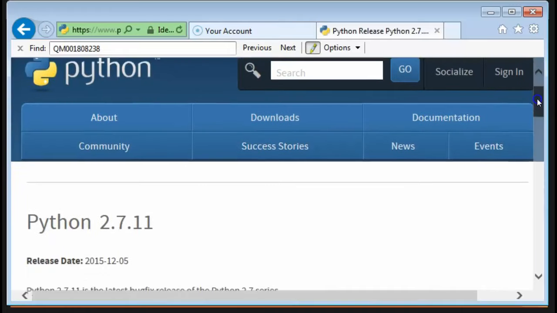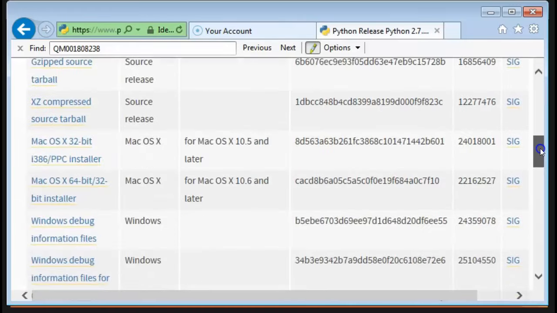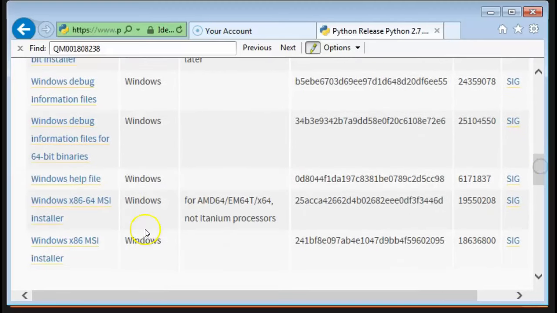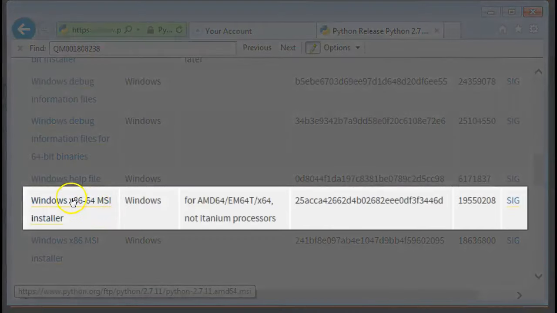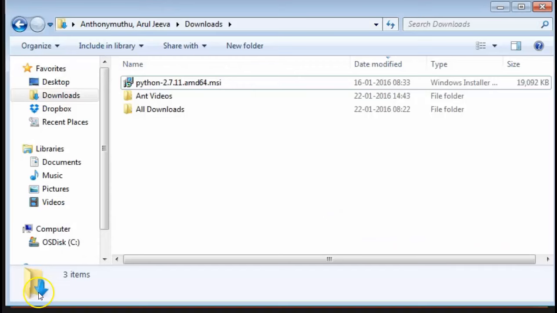Now, for Python 2.7.11, we have the version available for all the different operating systems. As I'm going to perform this demo in Windows, I'm going to use the Windows 64-bit installer. Let me go ahead and click it. I'm going to hit save on my computer. I've got the Python installer downloaded on my computer, so let me go ahead and run it.